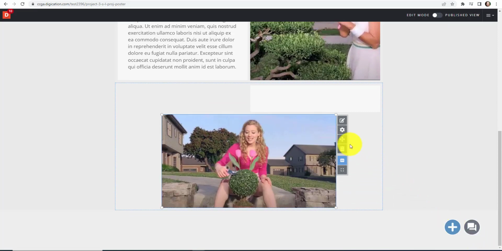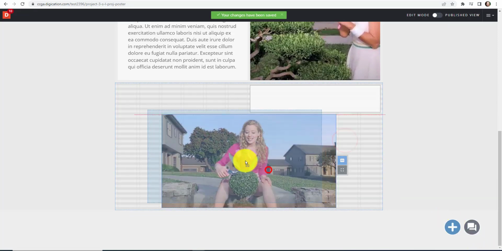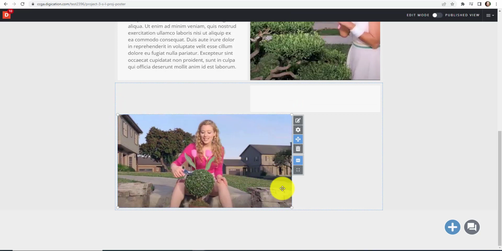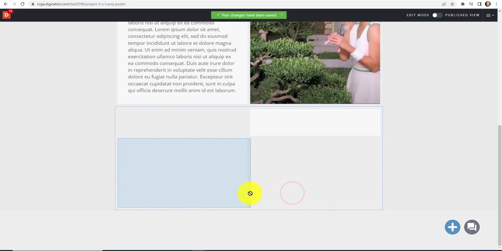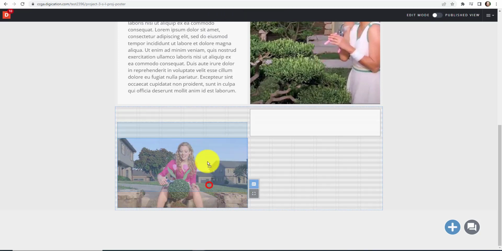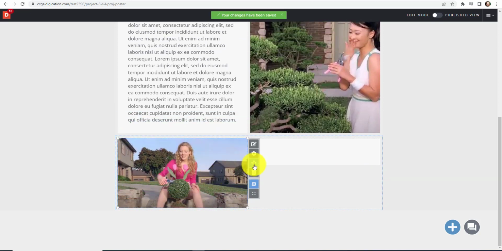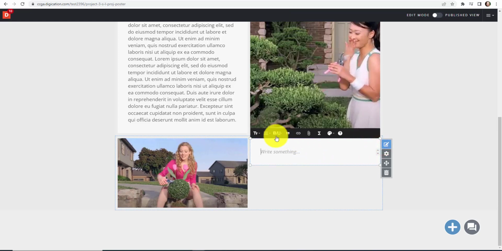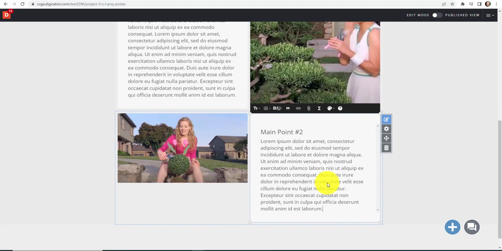And here is my image. I'm going to click the Move button so I can drag this over to the side. We'll resize it so it fits where we want it to fit. I'm going to drag it up. I'm going to uncheck the Move button. And I'm going to click in my text box to add some text. We're going to flip over to heading, call this main point number 2. Hit the Enter key and let's flip back to paragraph. I'm going to paste in some holder text.